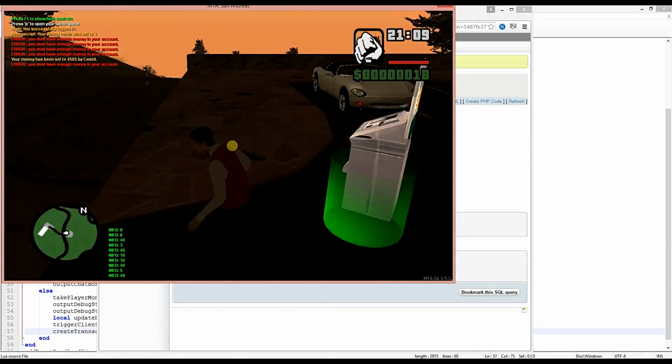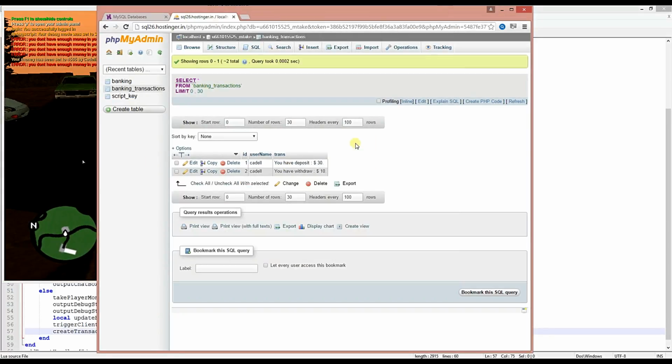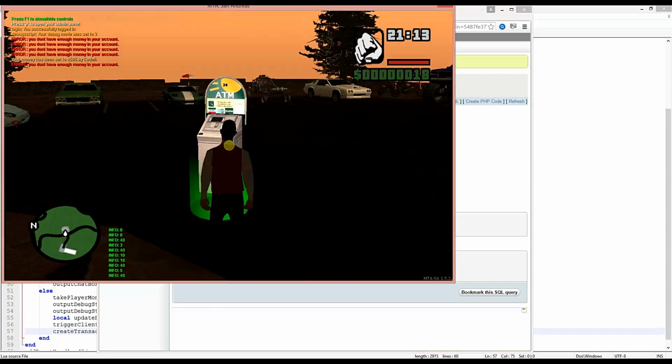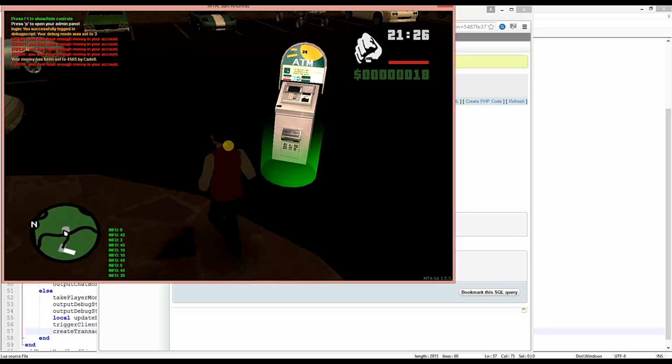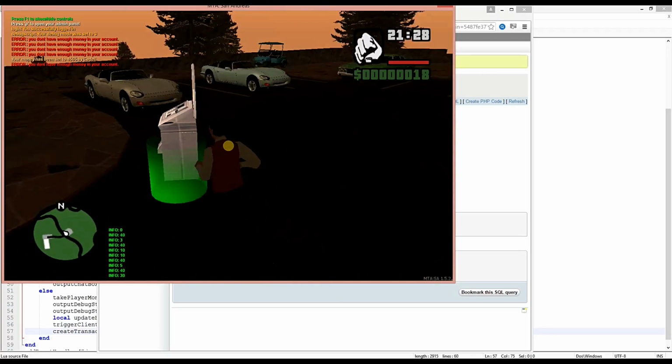So that's all for the part 2. In part 3 we will work on transaction window, and we will insert all the transactions in the transaction grid along with their time, so you can check your transaction anywhere. And with this we will complete our basic banking system in MTA.